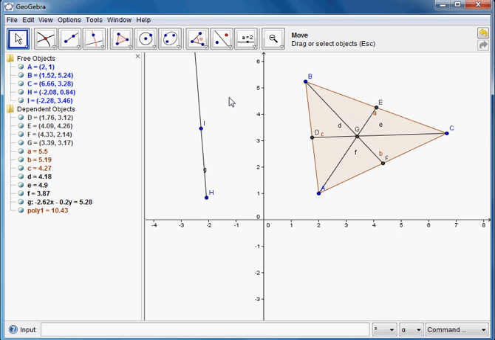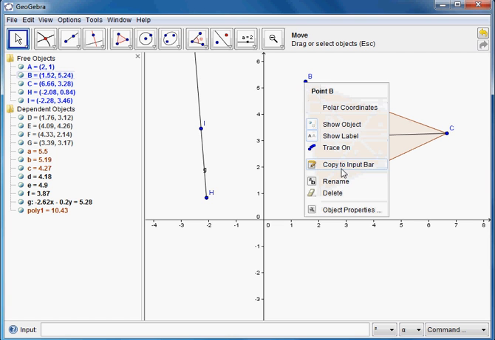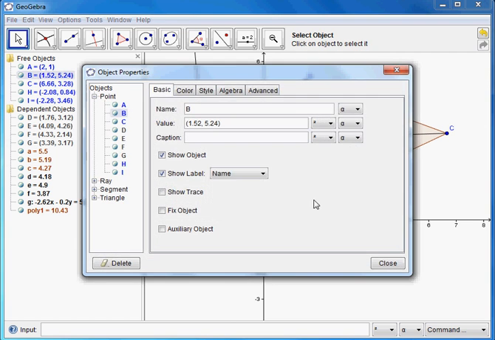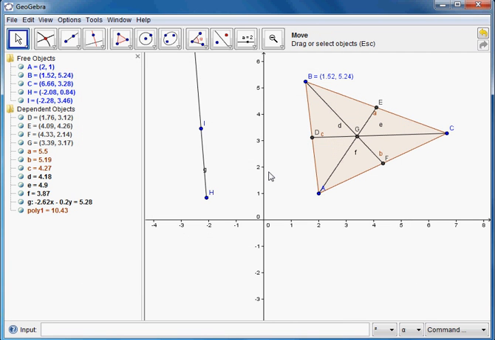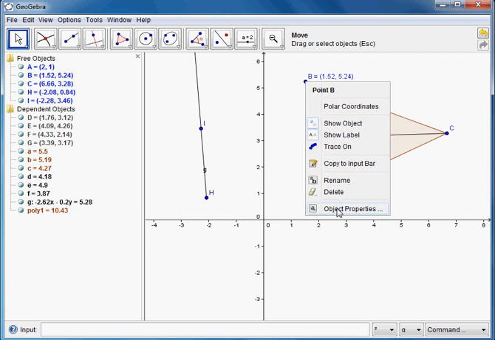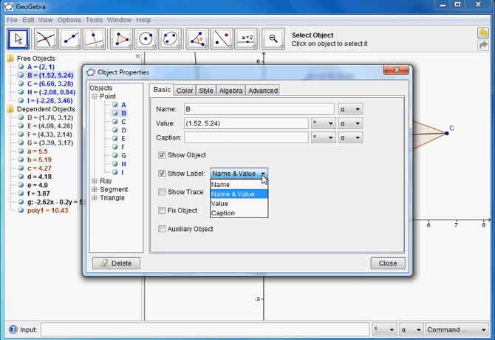Okay. You can also go into the properties box, the object properties, and click on show label. You can change the type of label you show. You can show the name, you can show the name and the value. If I do that and click close, you'll see that we have the points. So I'm going to go back into the object properties again. You can make it show only the value. You can make it show a caption if you want to write something else that you would type in there. But I'm going to go back to just name.